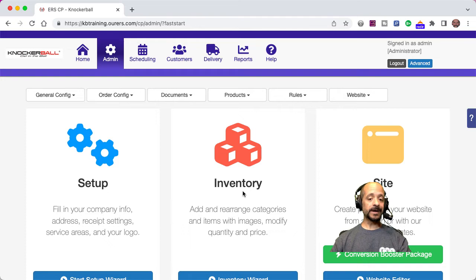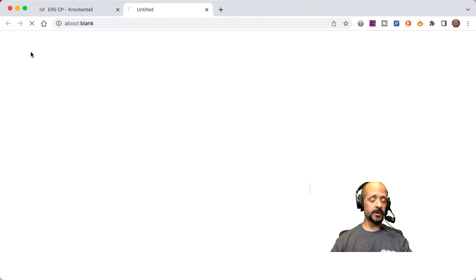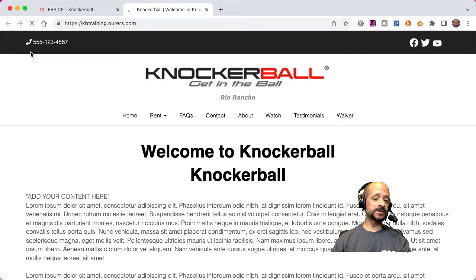So anytime you are in the back end and you want to look at something on your website, you can click here on your logo in the upper left-hand corner, and it's going to open up your website in a separate browser tab. Now this is a training folder, so your website's going to look way different, way better than this, and you're not going to have this Latin text here. This is just placeholder text.